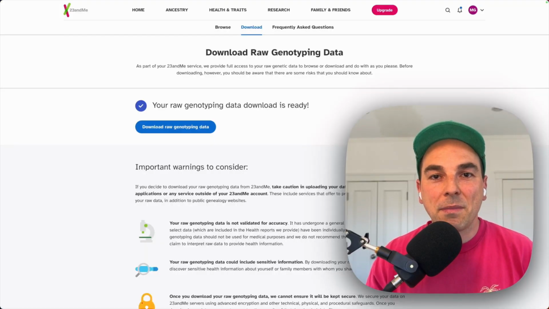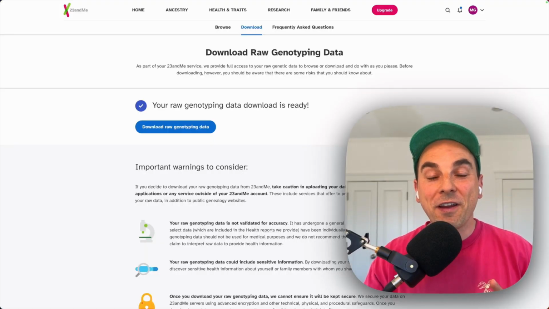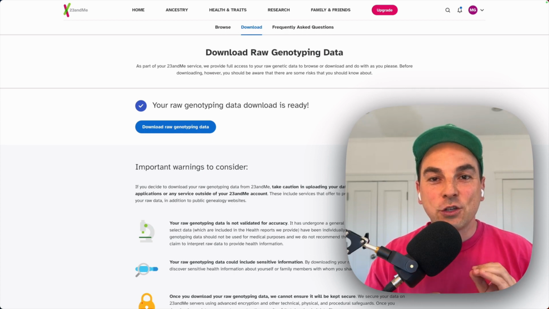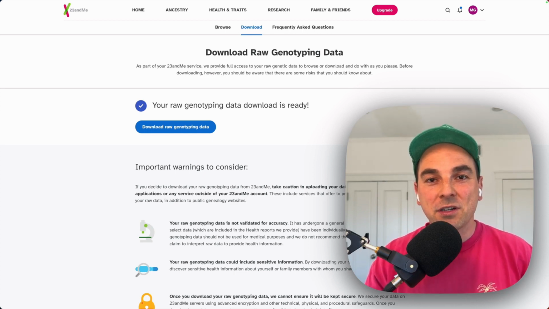Three days later. Okay, so I finally get my raw data, and if you're going to do this as well, you should read the considerations and the disclaimers at the bottom.